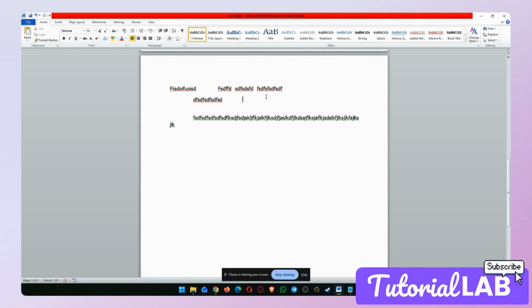This makes it easy to quickly convert tables into plain text in Word while keeping the content organized and readable. And that's it. Now we know how to convert a table to text in Microsoft Word.